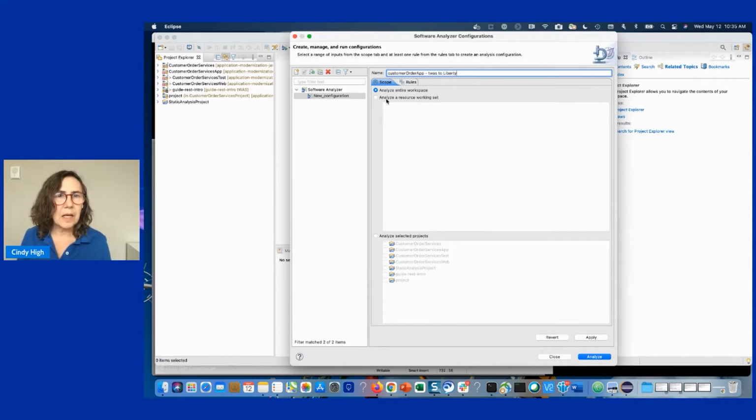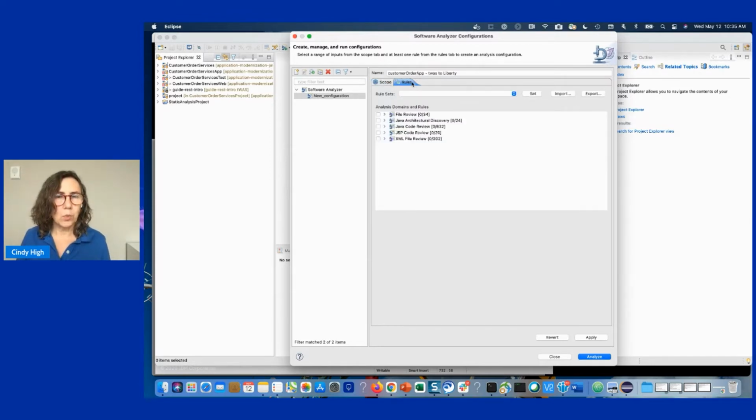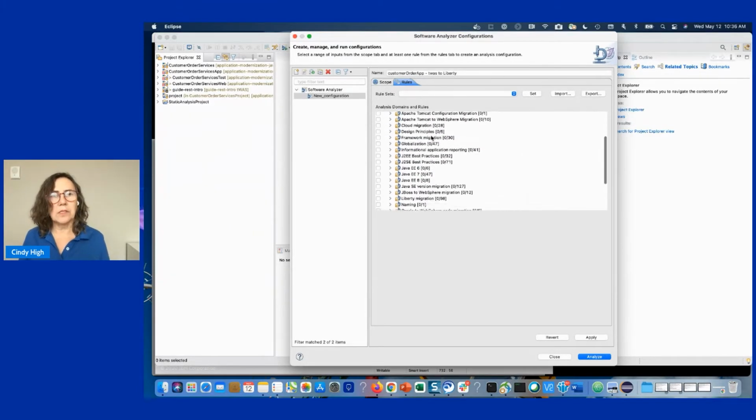And I can analyze the whole workspace, or I can select certain projects that are related to this particular application, and I can then go select rules. Well, there's over 1,000 different rules in this installation. Most of them are Java rules. You see 832 Java rules, but they cover a lot of different scenarios. We've got rules to help you in your version-to-version migration. We've got rules to help you in version-to-version of traditional. We've got traditional WebSphere to Liberty.